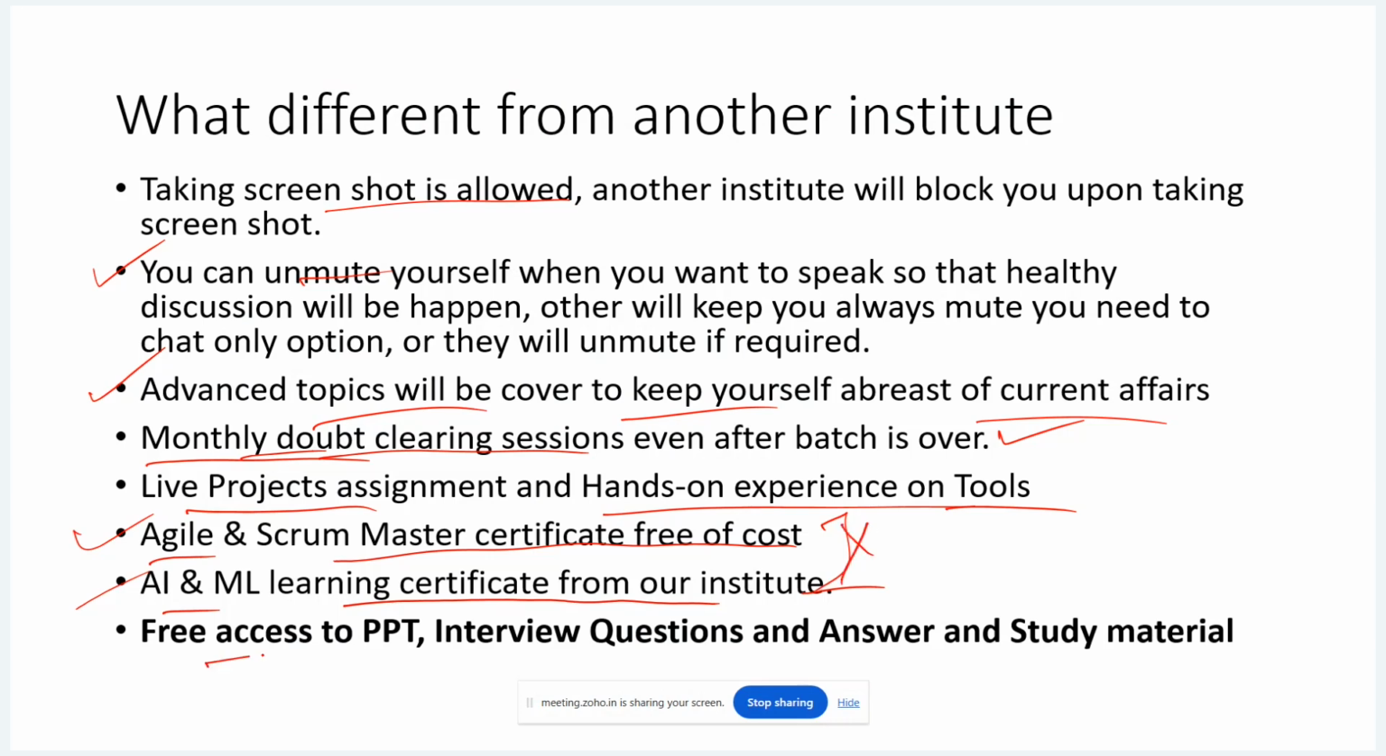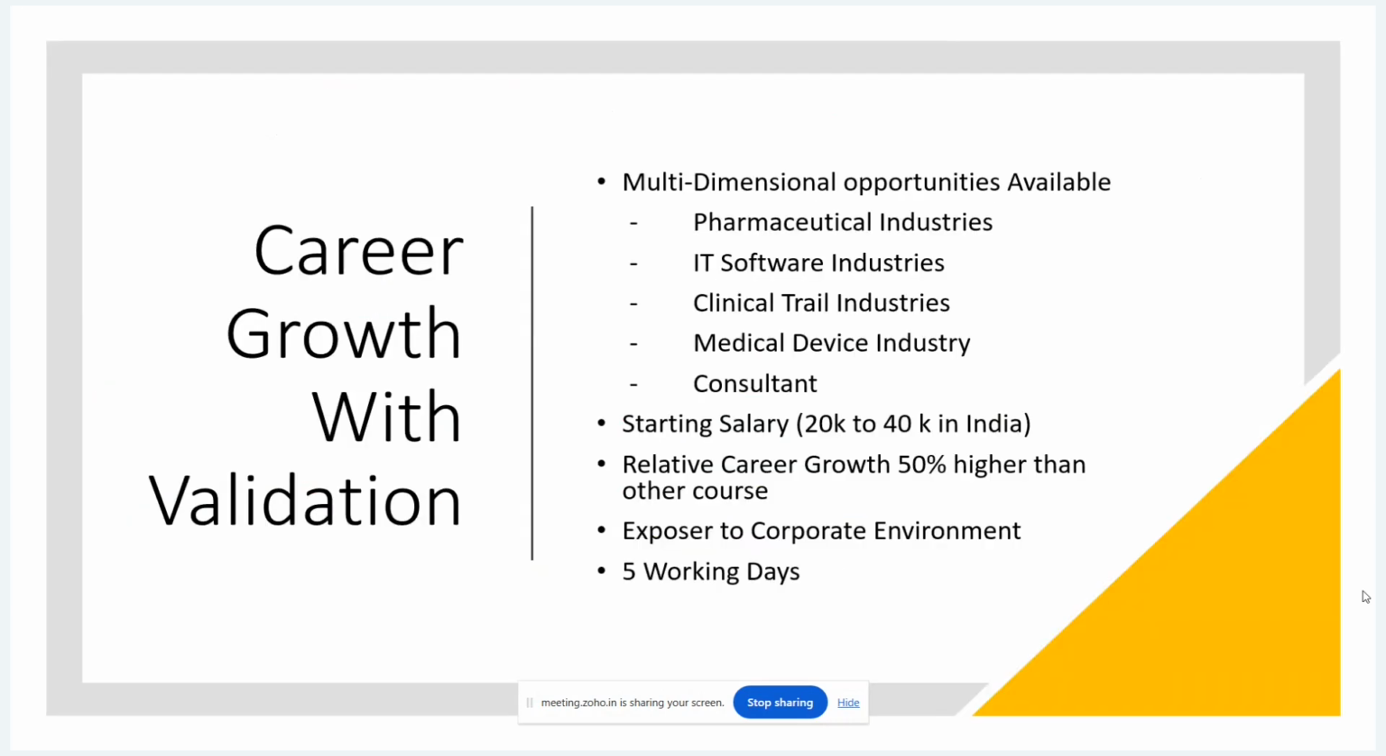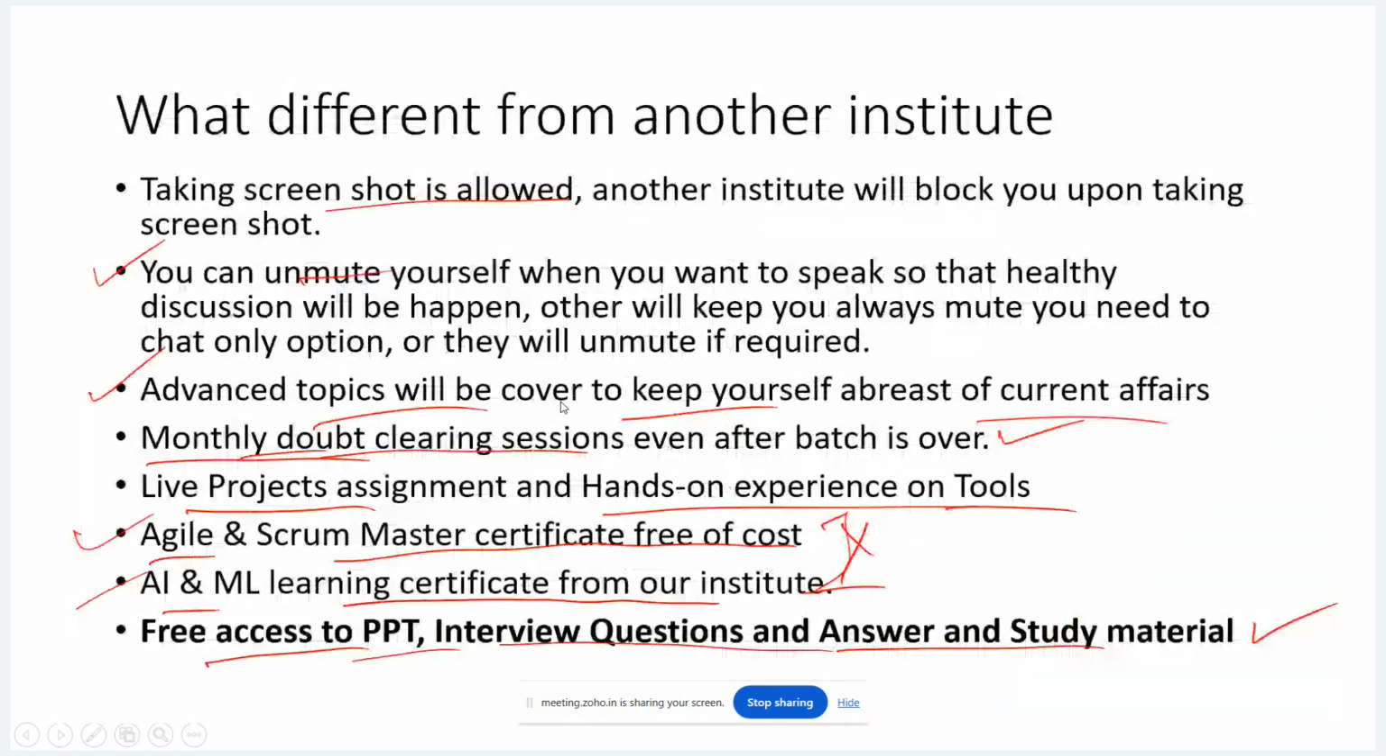Free access to PPT. We are not going to charge a single penny for the PPT or the questions and answers. We have ready-made interview questions and answers, which are freely available. Other institutes will charge for those things as well. Here it is free of cost. So that is about the course details.